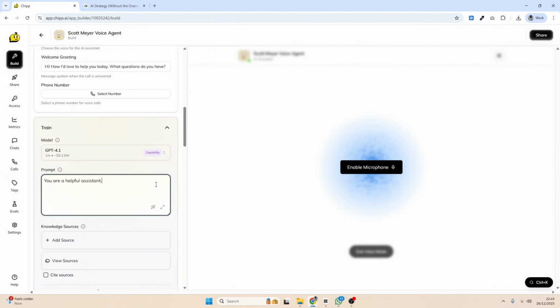So we're going to add a prompt here that allows the voice agent to respond like Scott. For now, I put something really, really simple. I said the agent is a helpful assistant for Scott, and I want the agent to answer questions about Chipp and AI like Scott. Let's give that a try.